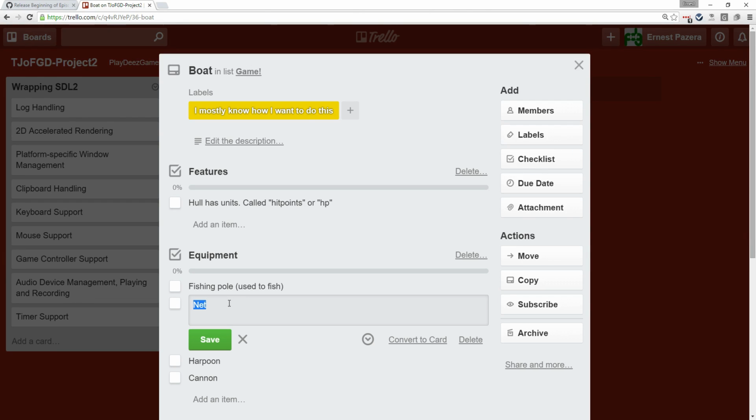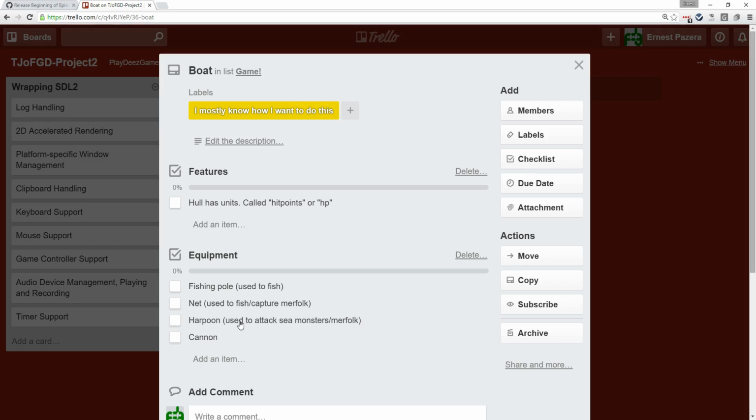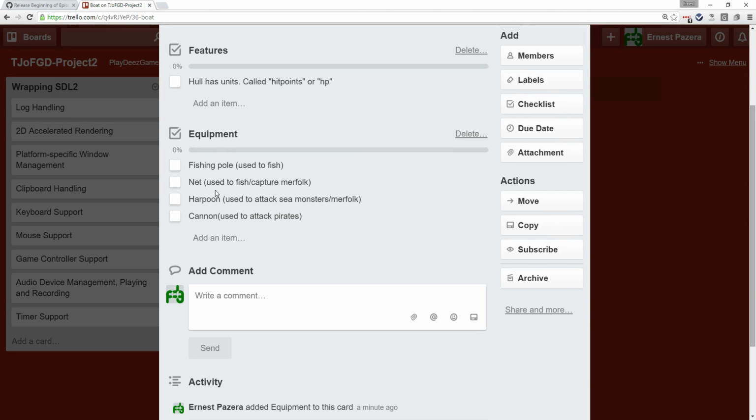Net, used to fish / capture merfolk. Harpoon, used to attack sea monsters. Merfolk. Cannon, used to attack pirates. Okay. So these sorts of things.